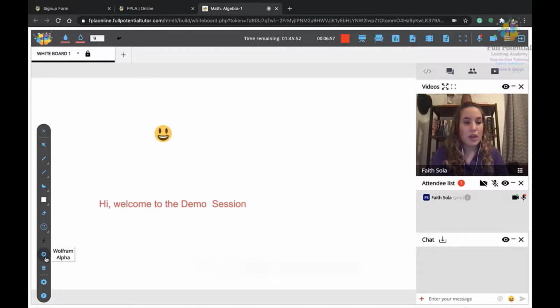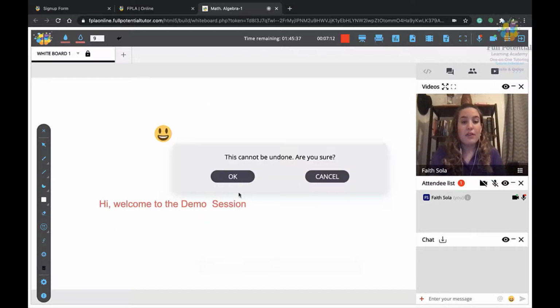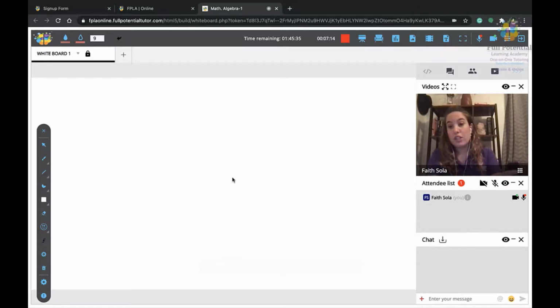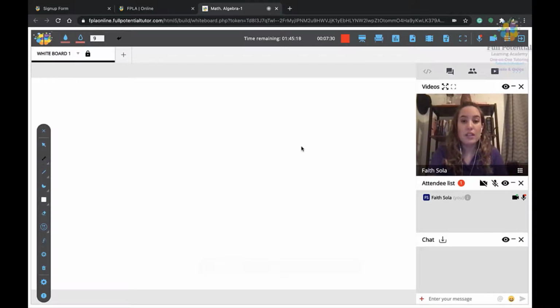Okay, under that we have the Wolfram Alpha. We do not need this right now, but I personally do not use this. However, you'll be able to ask your tutor if you need to use this program, but I personally do not use this. And then under that we have the Clear All tool, which just deletes everything off the page. Okay, so that's everything with this toolbox on the left. Now we're going to discuss all the gadgets that we have up here on the top right. So we have some gadgets up here.